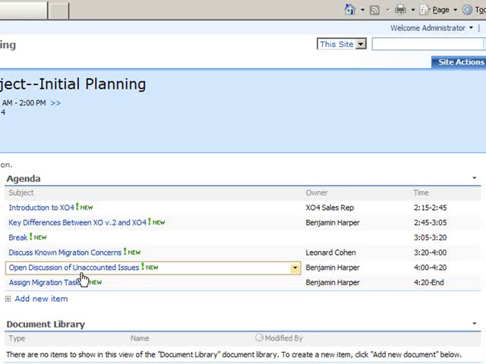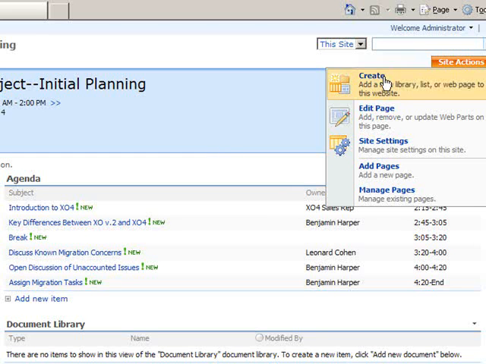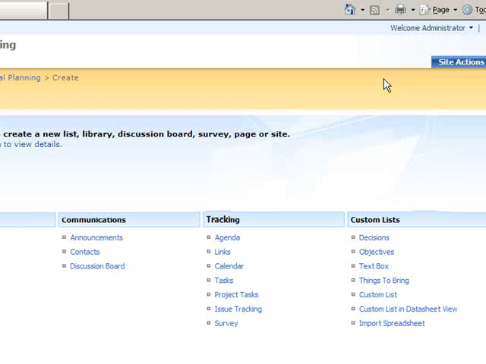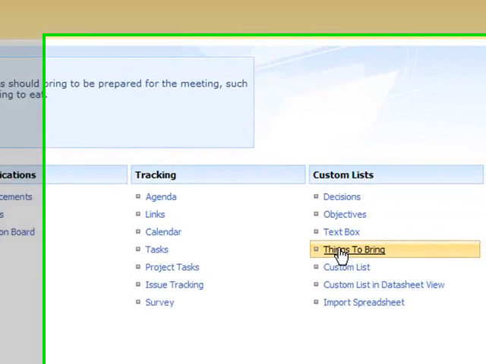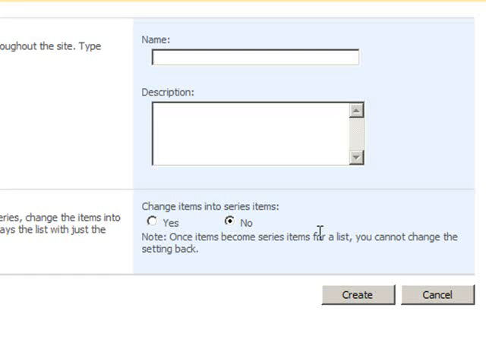Once the meeting workspace homepage is displayed, I'll open the Site Actions menu and select the Create option. On the Create page, under the Custom Lists column, I will select the Things to Bring list. And now I'll go ahead and type in a name and description. I will go ahead and use the generic Things to Bring for my list name, but you can name it anything you want. And now let's type in a brief description.